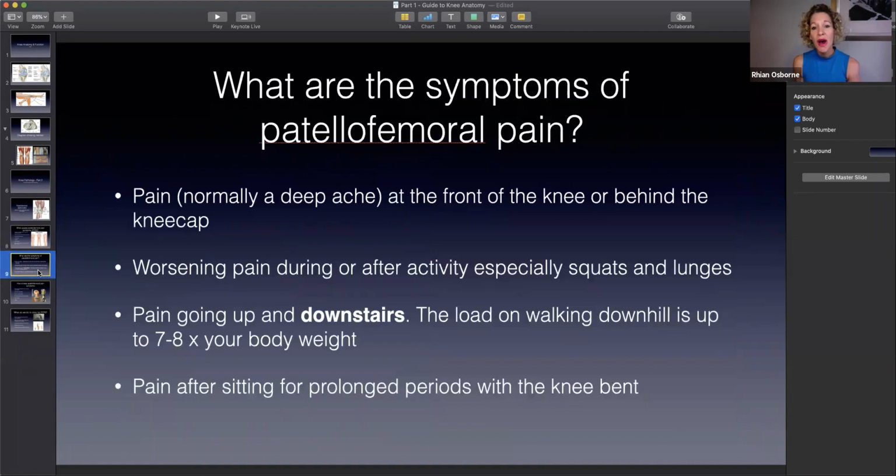So what are the symptoms of this pain? You get a deep ache, generally behind the kneecap or in front of the knee. You'll notice your pain is worse after activity, especially if you're doing squats and lunges. It's called runner's knee as well, or jumper's knee, so all those sorts of activities. And you can get pain when you go upstairs and downstairs.